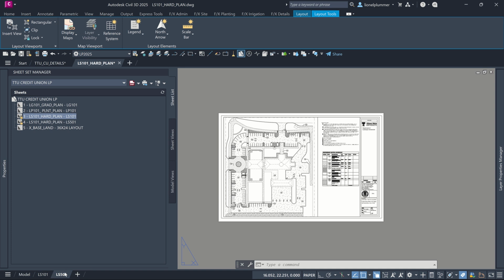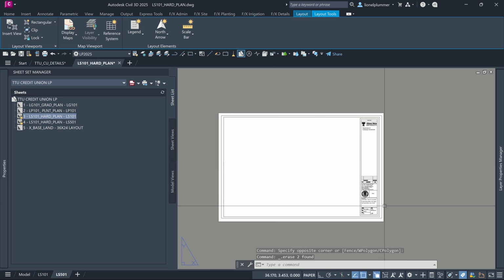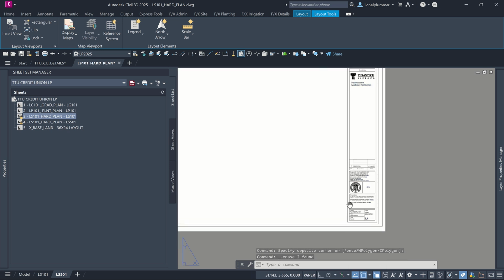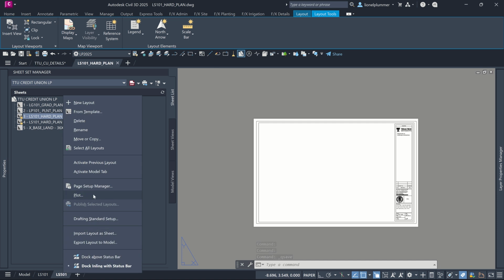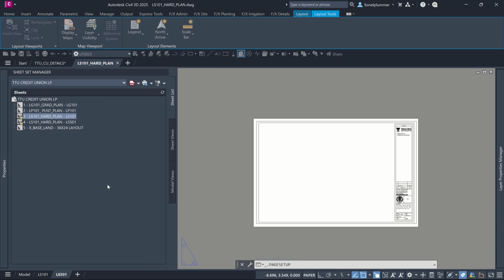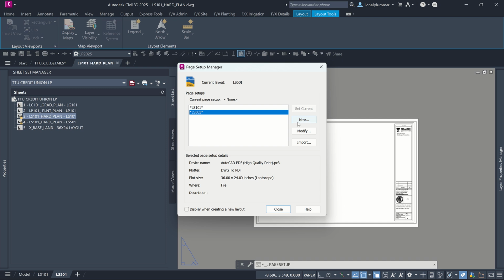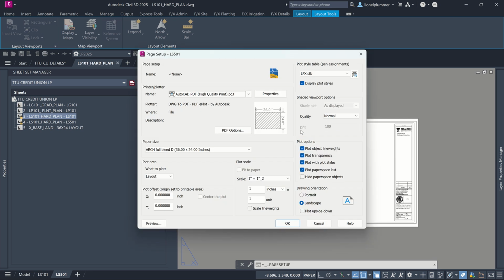Okay. Now, that's the sheet we have open. And let's get rid of everything in here, the viewports, I mean. Okay. And now there's something we need to do. Otherwise, this can get really frustrating. You need to right click on this and you need to go to Page Setup Manager. Okay. You're going to need to modify this.